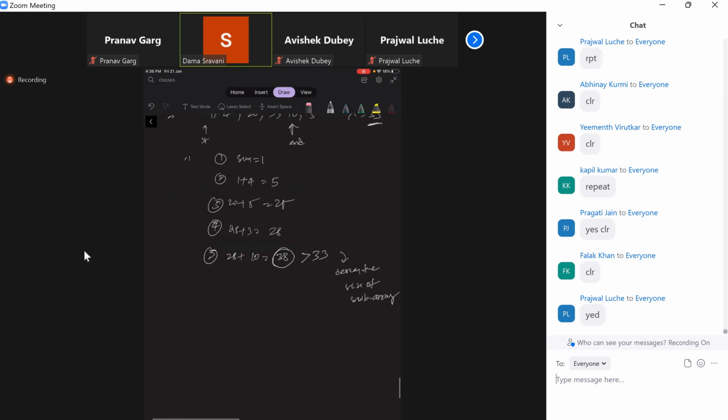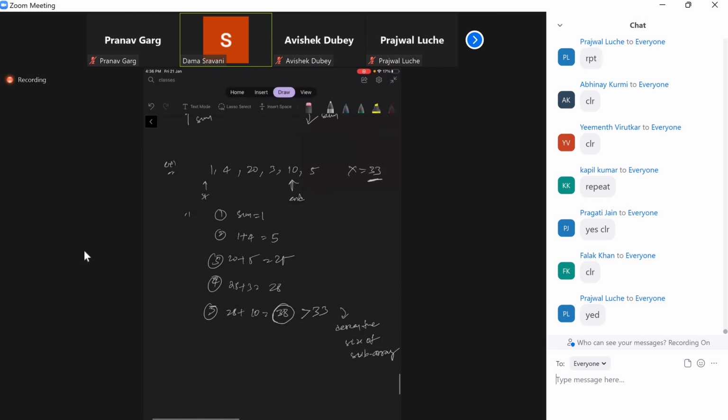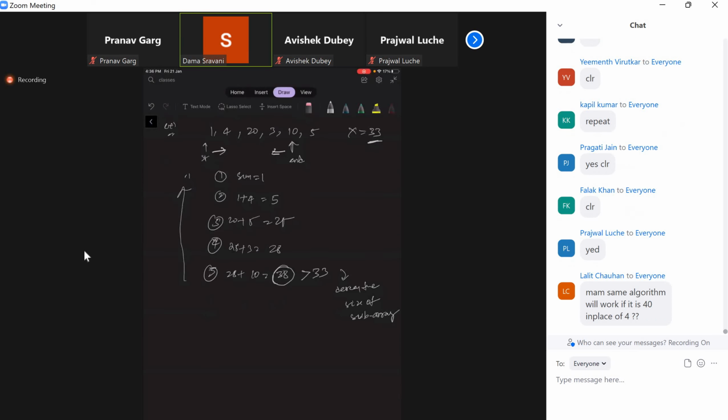Okay. To decrease the size of the subarray, I can do two things. Move the end pointer in this direction or move the start pointer in this direction. If I move the end pointer backward, we'll basically be retracing these steps again. So that's a waste of time and that's not how our algorithm should work.